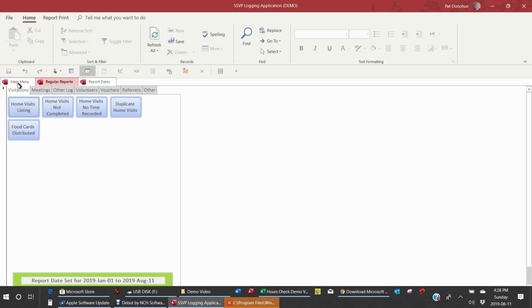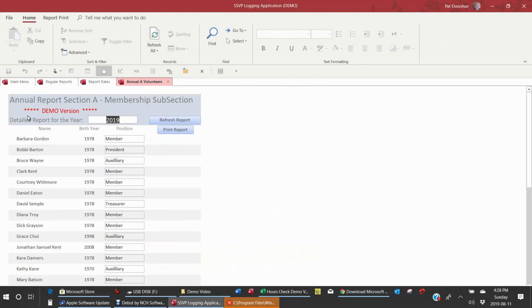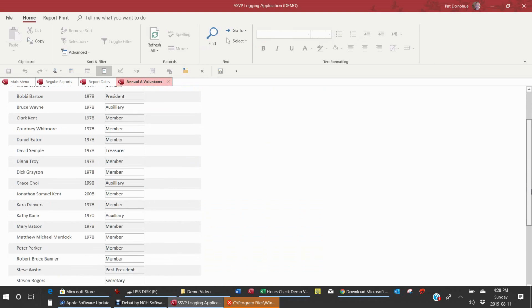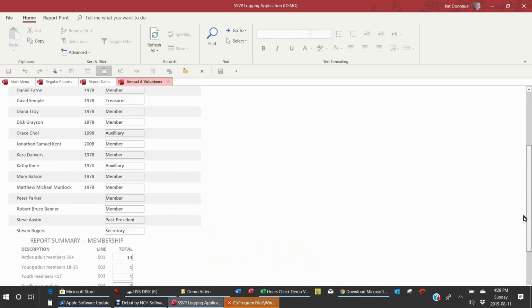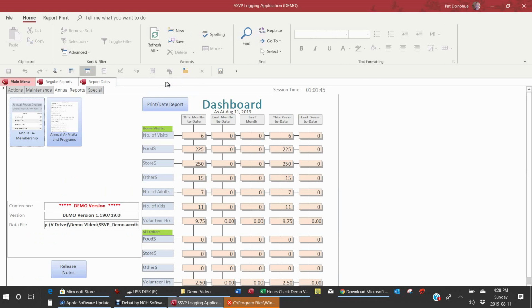Now, in amongst, there are also a number of other reports which we can go over later, but just go back to the main menu here, and I just want to show you the membership as well. We have the membership visit, and it lists all the different members that are there and what their positions are, and then it picks up who are active members and breaks down by the various categories and whatnot. So that's the home visits.